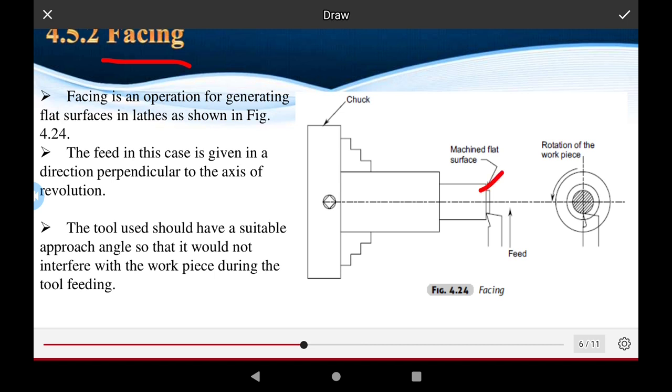The feed in this case is in the direction perpendicular to the axis. The feed rate is perpendicular to the direction of the axis of revolution. This is the axis of revolution, and the feed rate of the tool is perpendicular to the axis of revolution.